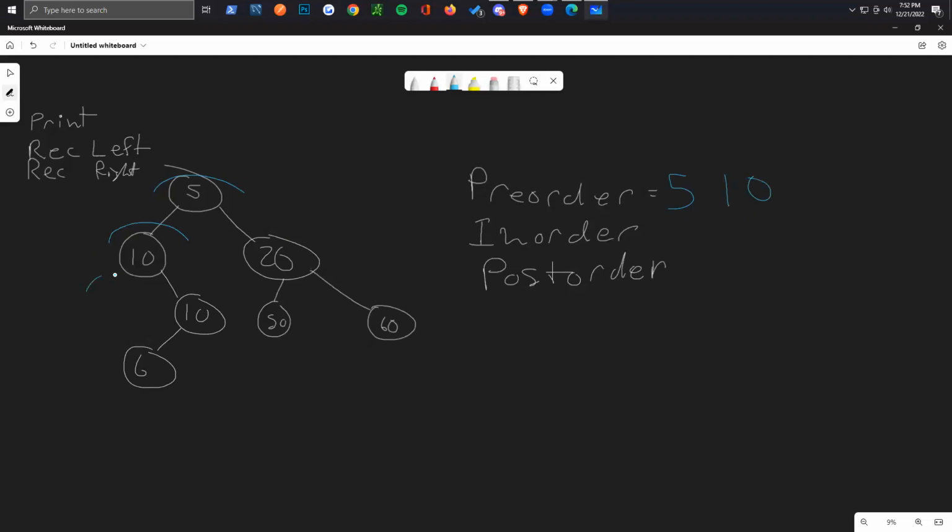Now we're going to end up recursing left. We're going to notice, okay, there's nothing there. It's actually null, so we're not going to do anything. So now we're going to recurse to the right. We're going to see a 10 and print. Then now we're going to go to the left child.